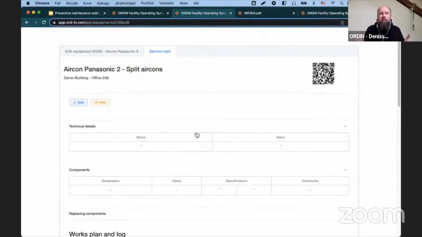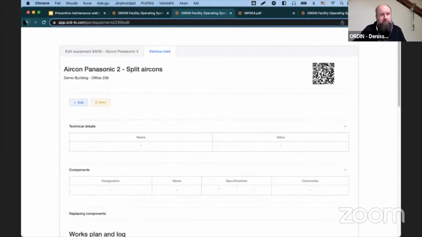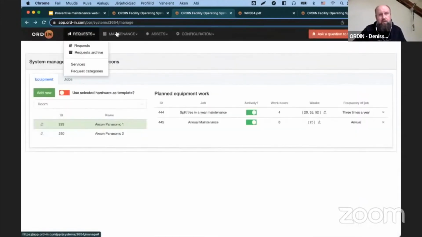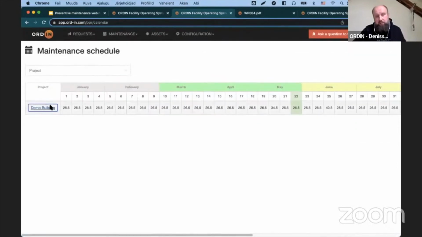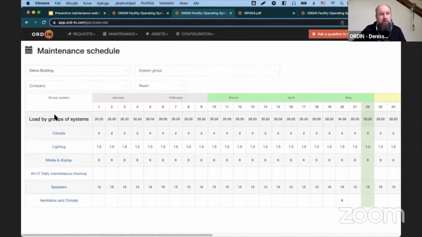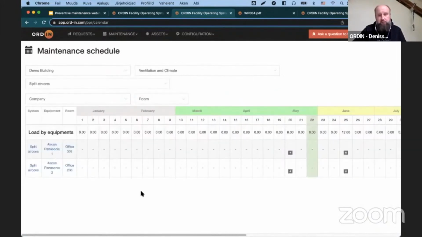But how can we have a look at everything from the top, what we've done? So this is pretty simple. We just move to our maintenance schedule. Here we have our building. We go inside the building. Here we have ventilation and climate. And here our system, split aircons. And here we have our 2 aircons coming.